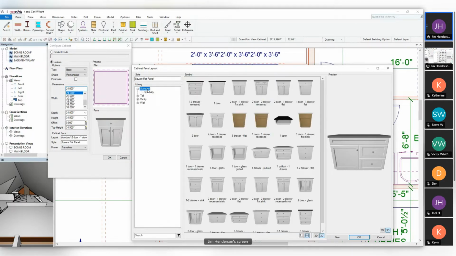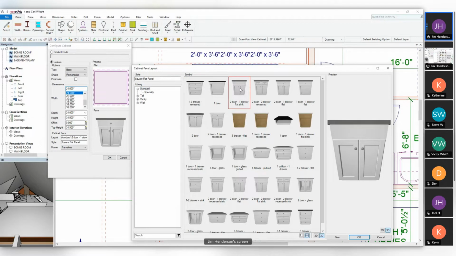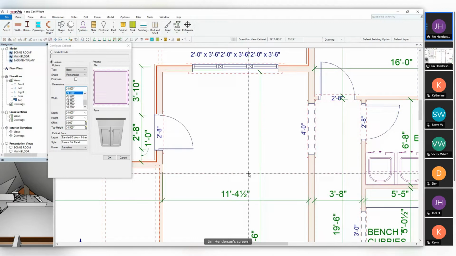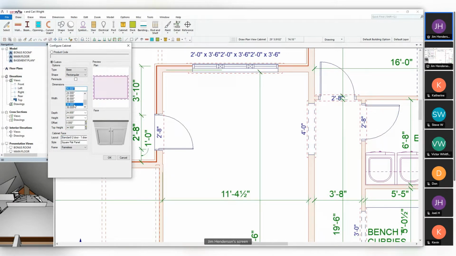Now, for what I'm doing, I'm actually looking to have something that I can place a sink in. So this would set us up with the two doors and the sink panel that's going to be here. As I click OK on that, I can select the size of the cabinet that I want to place. So with the 36-inch selected, and the face layout and the style already selected, I would leave this configure cabinet dialog open. You don't want to click OK because typically you're drawing multiple cabinets in a row.